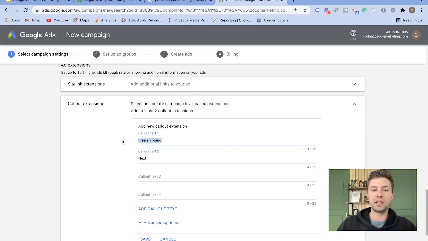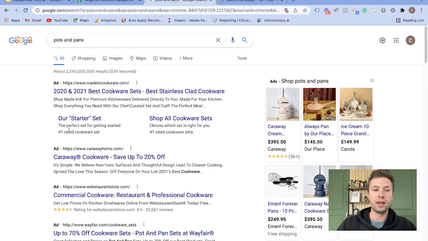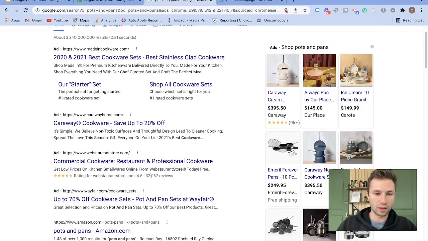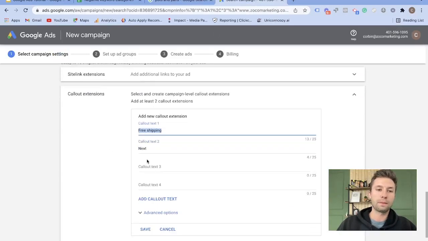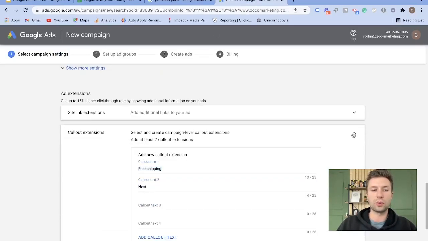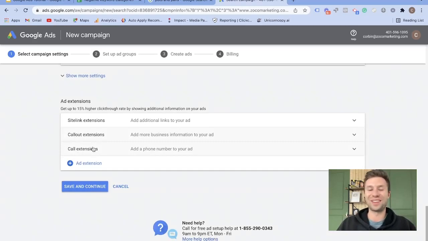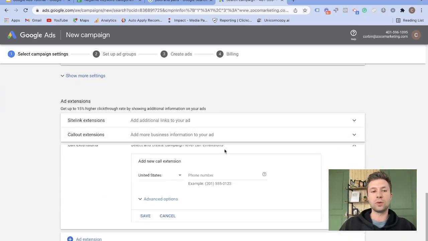These don't have specific links, but they will show up on the bottom area. I'm trying to see if there are any on these ones. I'm not seeing any specific callout extensions, but it is also something very useful to go through and add to your ads. Last, you can add a call extension.